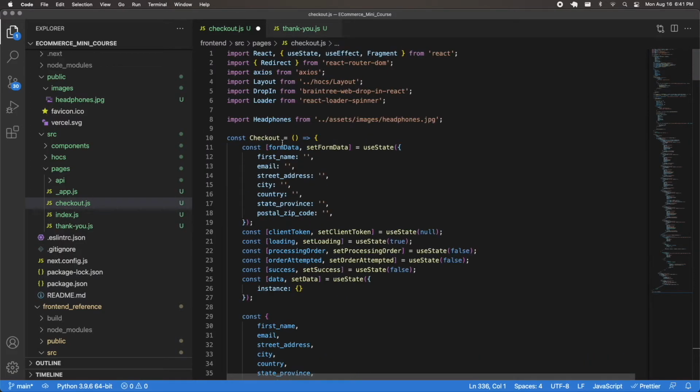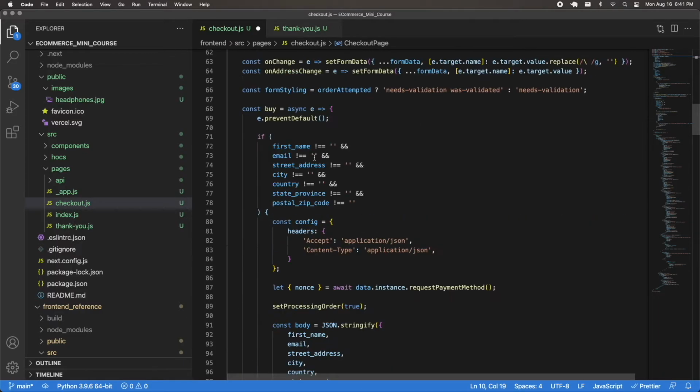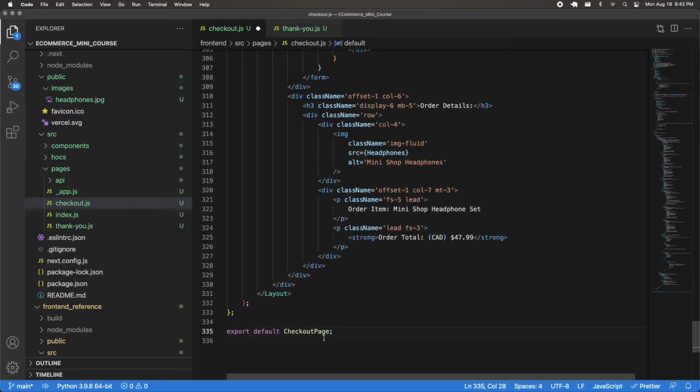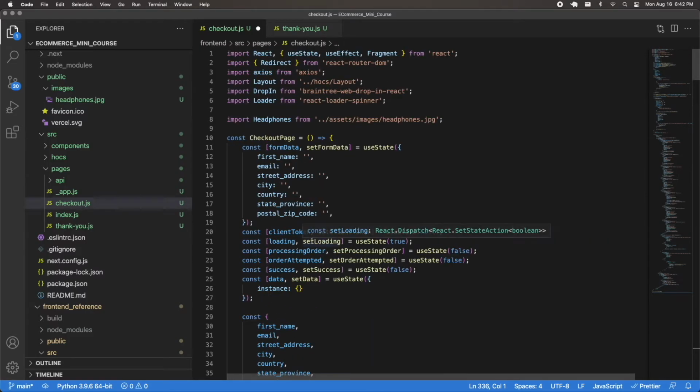First thing I'm going to do is change this to be checkout page, just because, like I mentioned, I like to have the word page after the components that are specifically pages in Next.js. I'm going to go down, and then I'm also going to change it over here with the default export. Then I'm going to go back up, and let's start to adjust things. I don't need to import React, and I don't need to import this fragment. So I'm just going to have the import like so. I'm going to specifically import useState, useEffect. Now we don't have a redirect component, so I'm going to remove that.